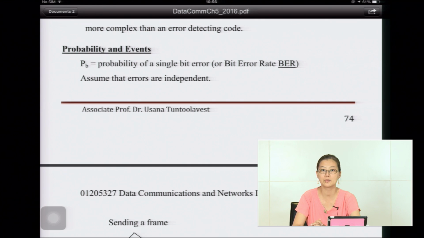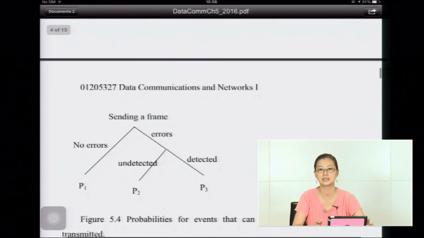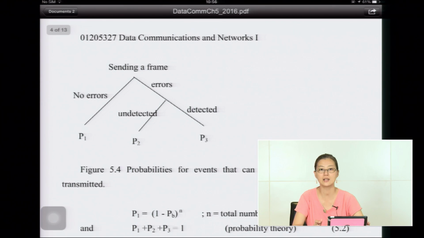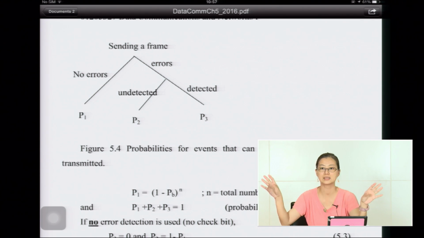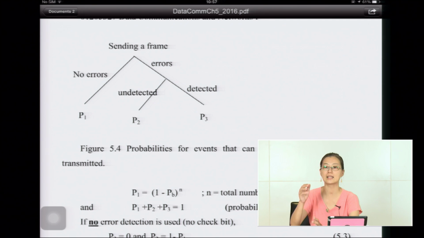We have P sub B, the probability of a single bit error. Sometimes we call it the bit error rate, or the BER. We assume that the errors are independent. This is the easiest case. So if you send a frame, for example, a frame of n bits, you have a sequence of n bits. If there is no error for the whole sequence, you call this probability P1, that there is no error, everything is correct. This is one case, one event.